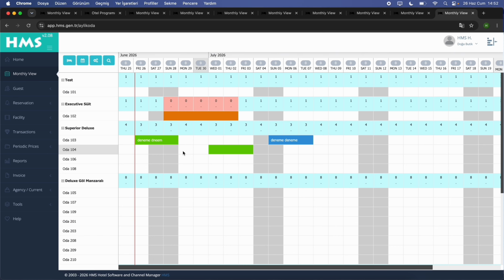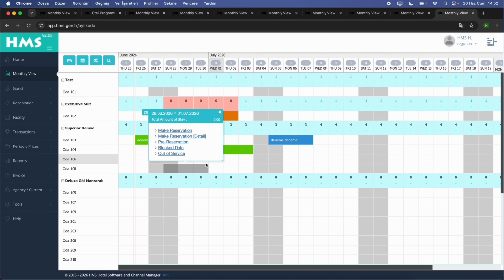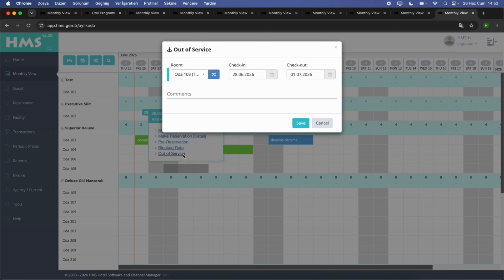How to make out of service. The out of service section allows rooms to be temporarily or permanently closed for use. In this section, you can specify which rooms will be taken out of service. You can enter start and end dates. You can add a description. You can block the room from being booked. Rooms used for renovations, technical issues, or maintenance are managed through this section.